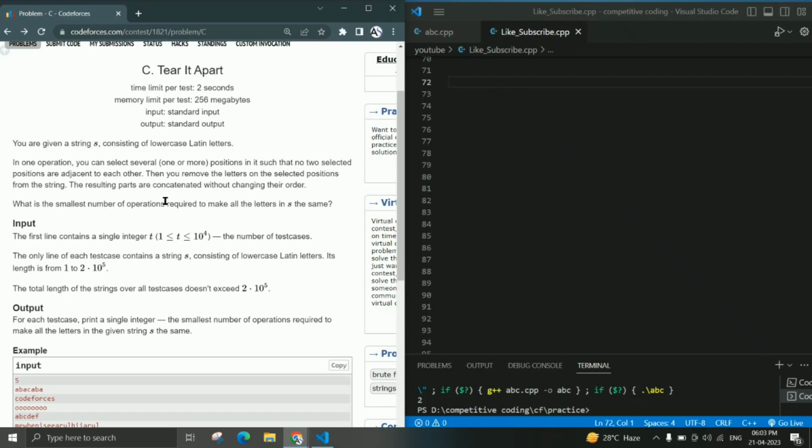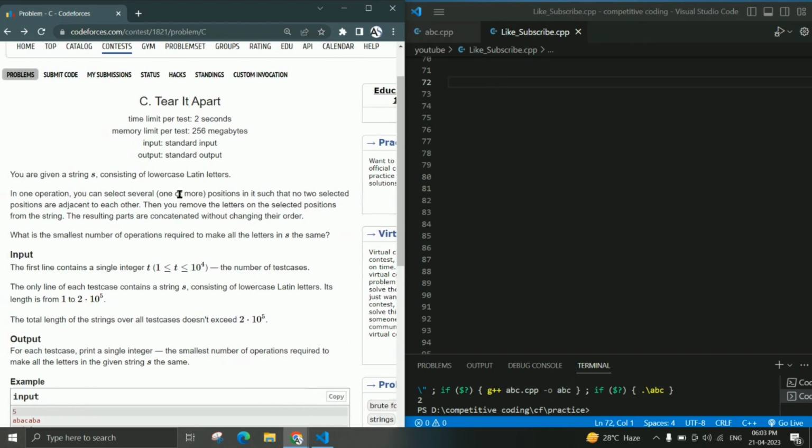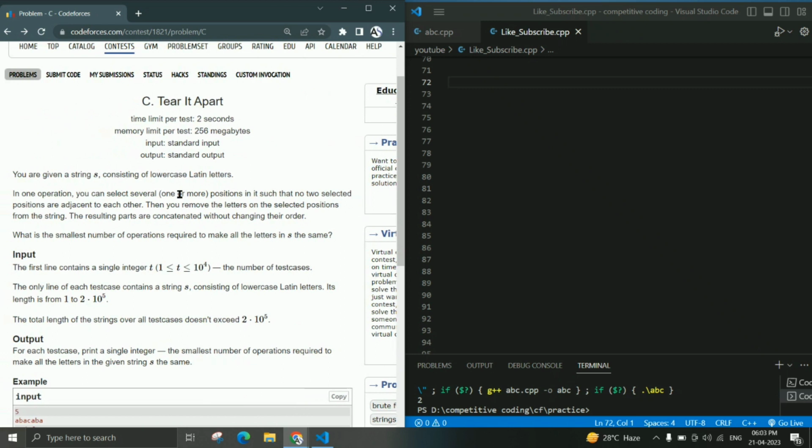Hello everyone. Today we are solving a problem from Educational Codeforces Round 147. We are given a string S and an operation. We can select many positions such that no two positions are adjacent to each other, and then we can remove all the characters at those positions. At the end, the string should contain all the same characters.